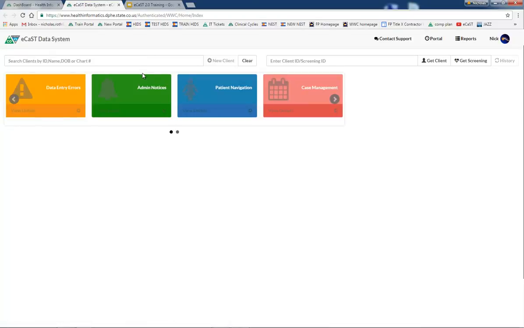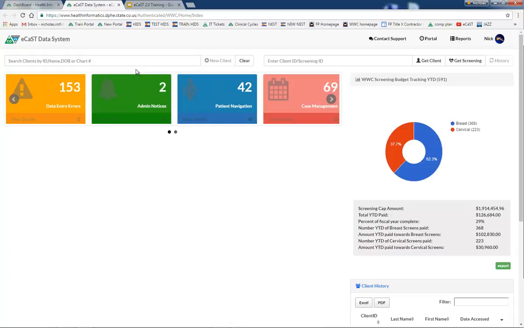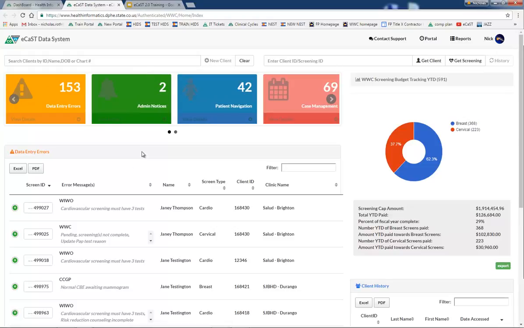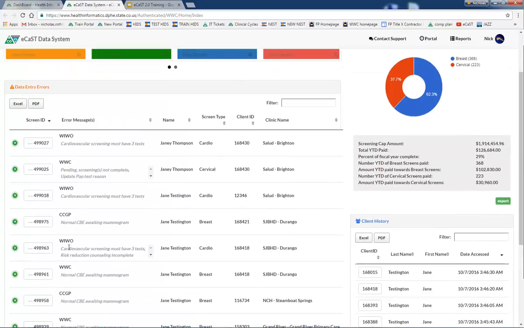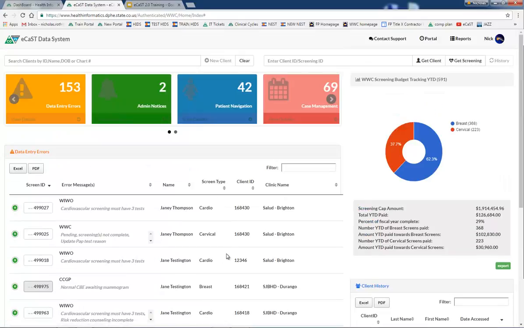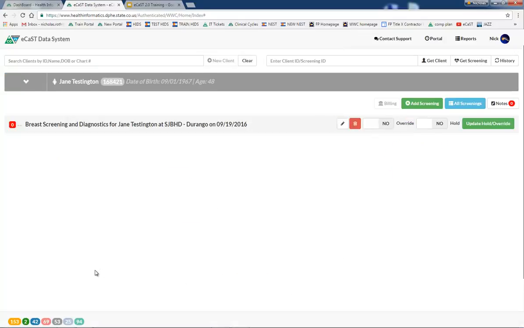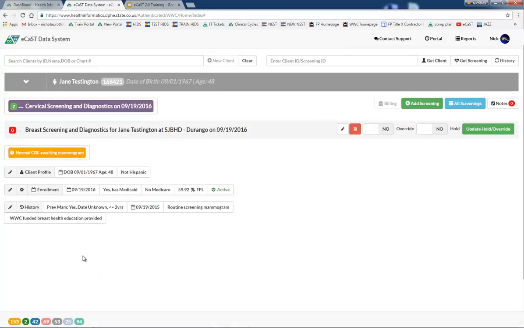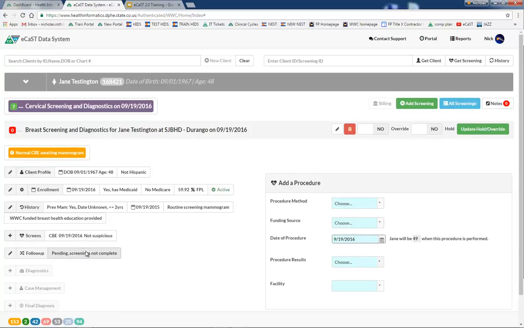Now, if you're in ECAS, and let's say you're in a screening, you've gotten into it, you've done some data entry, you've got an error that you're not quite sure how to clear. Let's just go into a screening to demonstrate. So we're in Jane Testington's screening. We've got a question about what exactly is going on here.